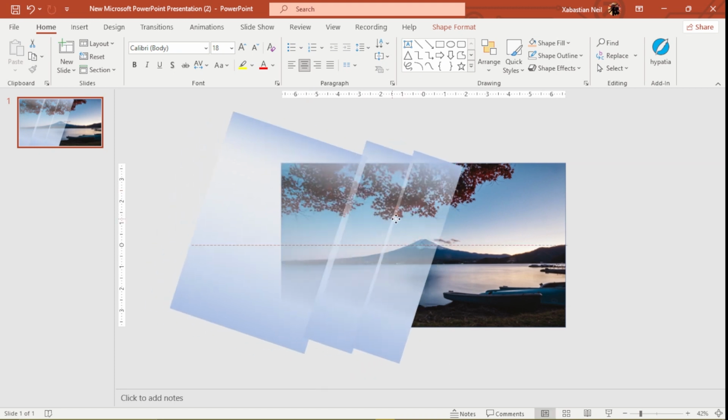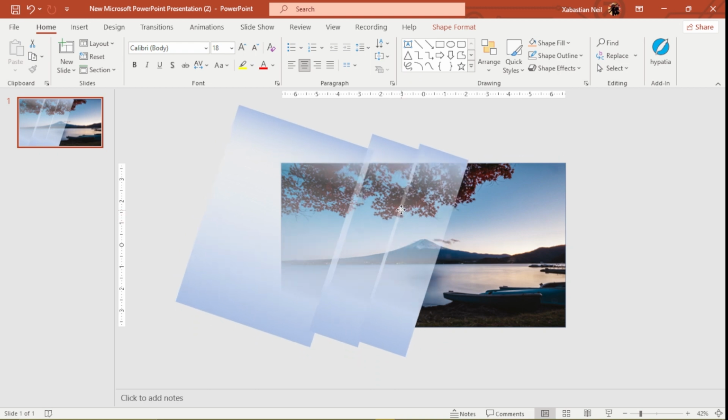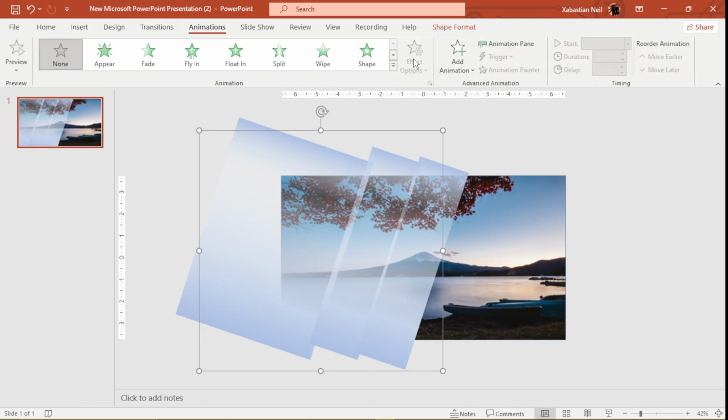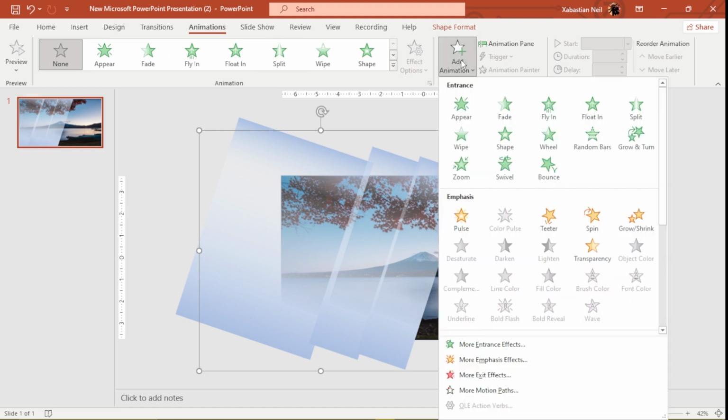Now all of them have been grouped. The next thing we're going to do is add in that animation. To do that, we're going to click on Insert, or go over to Animation or Transition. First of all, we're going to add in the animation. Click on Add Animation. First, I'm going to do Fly In or Zoom In.